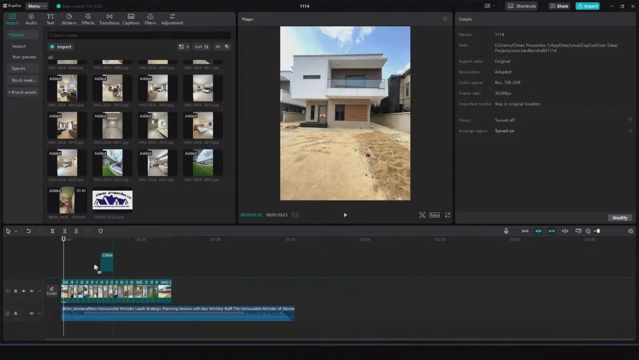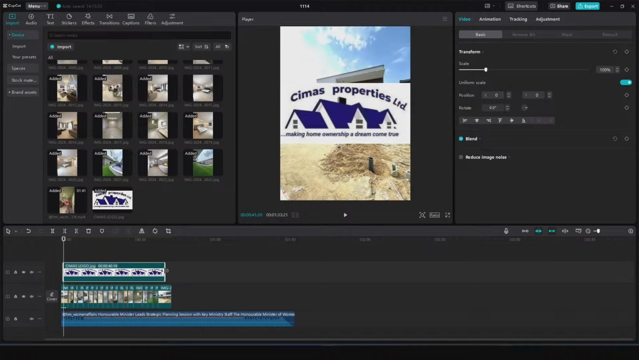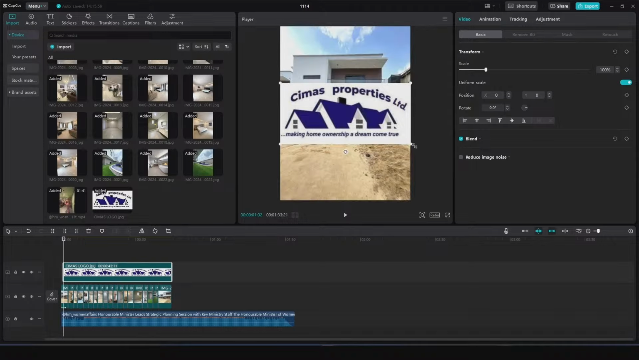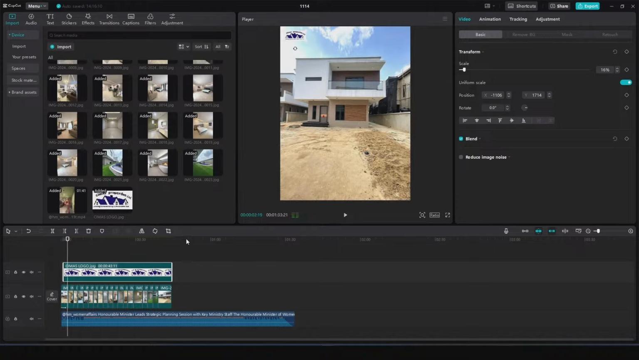Mass Properties, please patronize us. Wherever you see Mass Properties on the internet, they are a company who sells real estate. Whether you need an apartment, a house, or a land in Lagos, Mass Properties is the best place to get your apartment. And I'm pretty sure you can rely on them. Yeah, 100%. So I'm going to add their logo here, a small logo there.